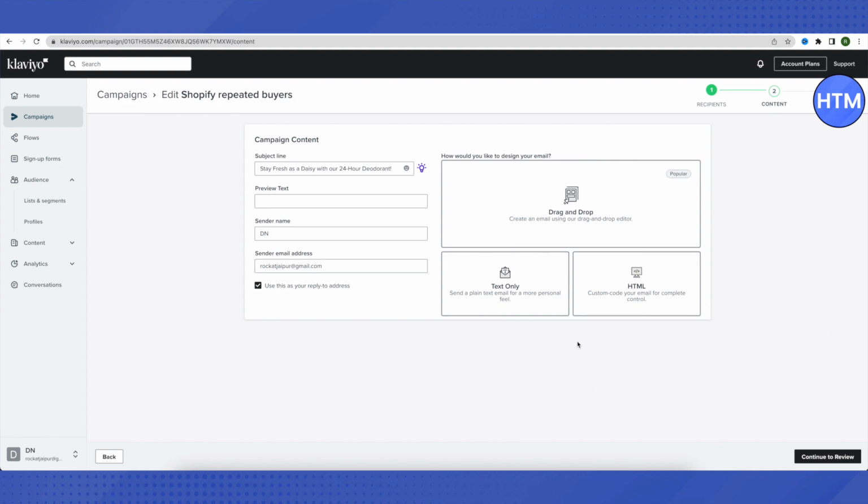The types are: if you know HTML or coding, then you can simply select this one. There's also an option of text only, which will include plain text, because text feels more personal. There are no photographs to make it fancy.